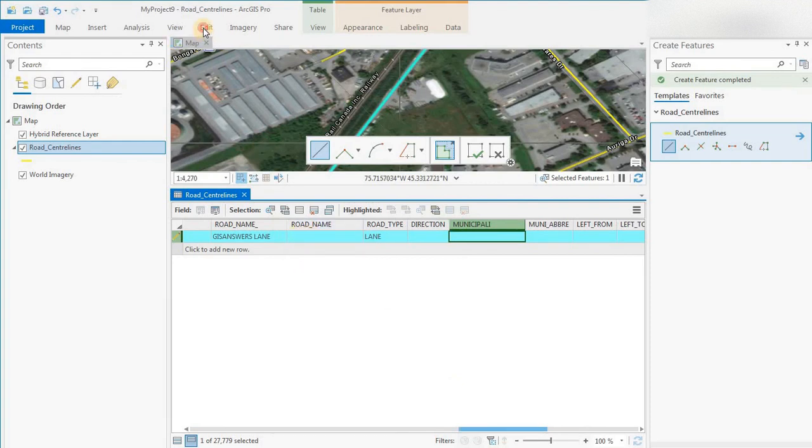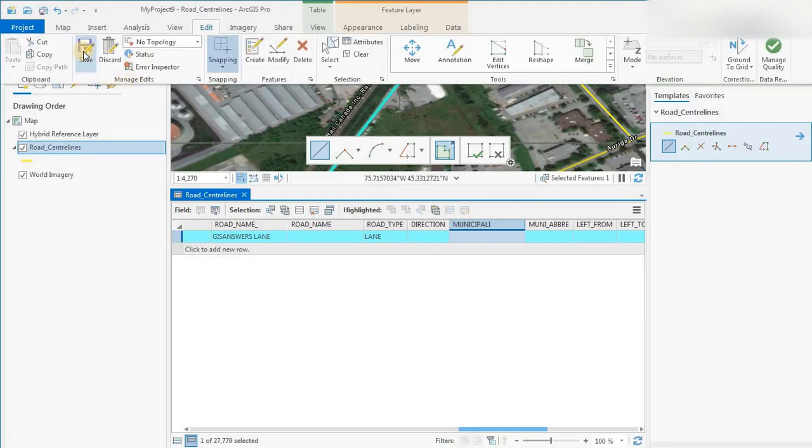And back to edit and save. And that will save your new segment you've added, and these two attributes that you filled in.